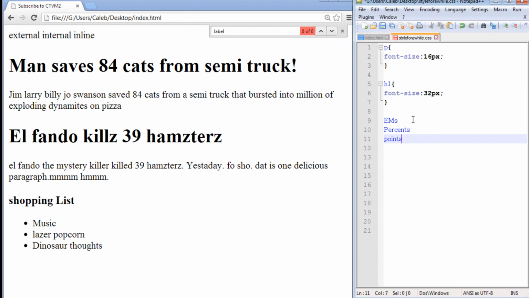Now points, that's like when you're in Microsoft Word or something and you see 72 point. The font size 72 in Microsoft Word is the equivalent of 72 point in CSS. That's supposedly 1 inch on paper. So 72 point is supposedly 1 inch when you print out paper.